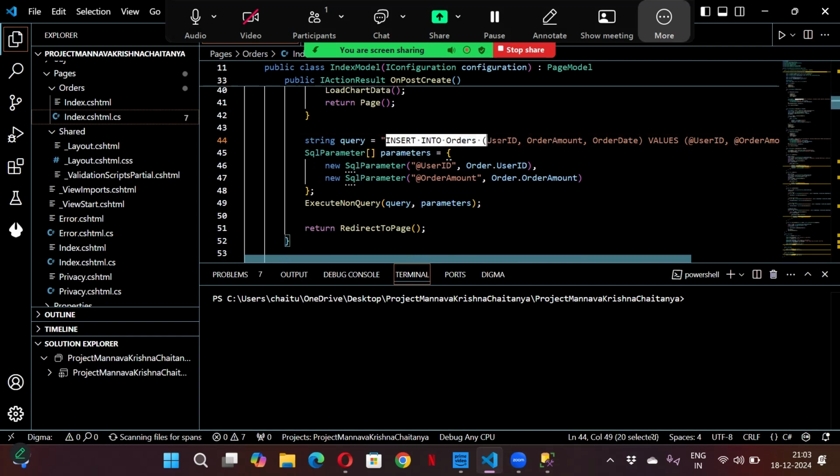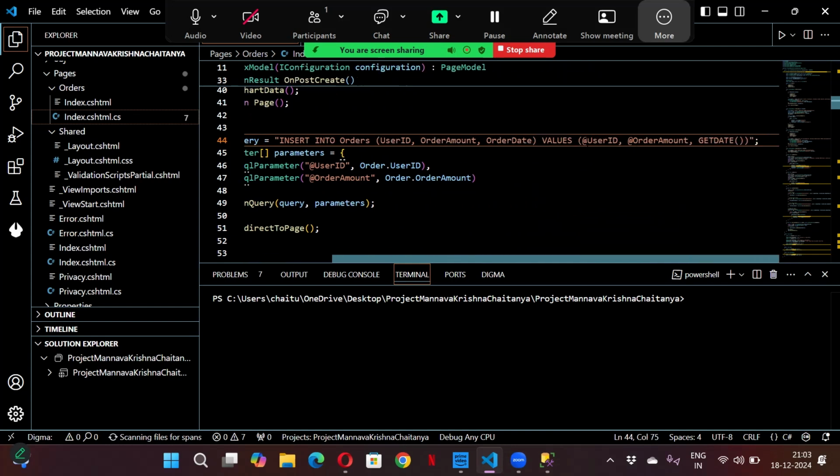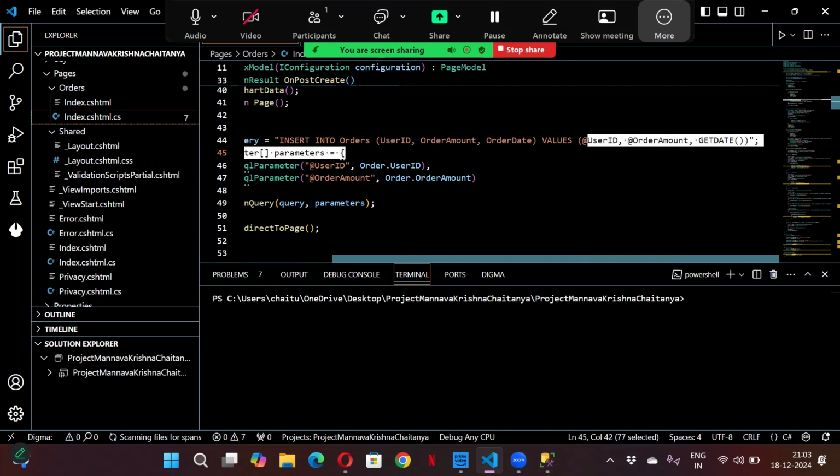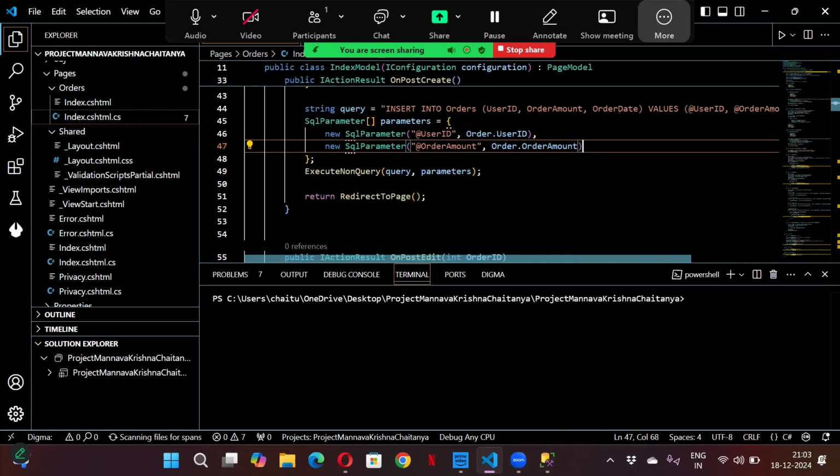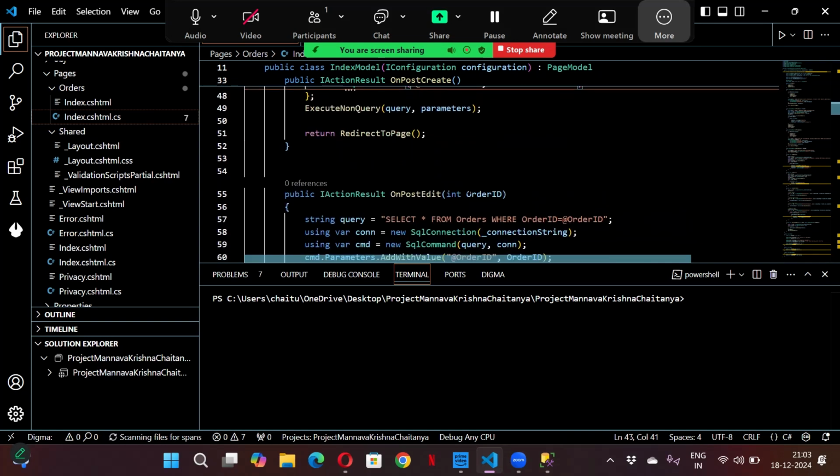The data is shown as insert into orders, user ID, order amount, and order date, which will go to the database in the same manner. The parameters are user ID and order amount. These two parameters are considered when adding a user detail.